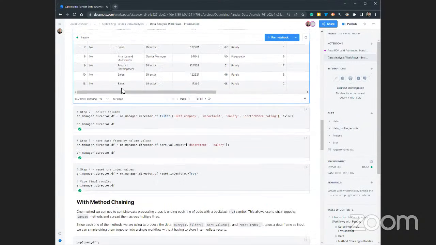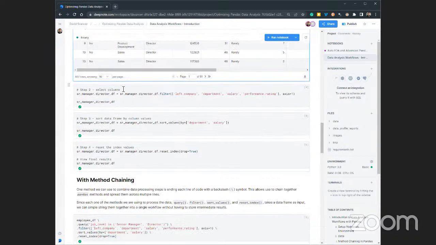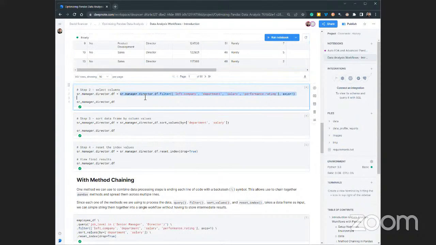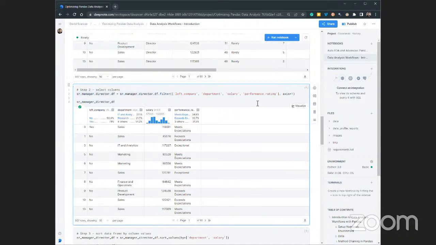Now, step 2 is we're going to have to do a filtering operation again, but this time on our columns instead of our rows. So for step 2, I can simply take what I have already created, my senior manager director DF, and then use the filter method and select the columns I'm interested in. So here I have a list of the columns that I would like to keep. And then I simply specify that the axis that I'm interested in subsetting is 1. So that stands for your columns there. So here I'm going to filter that out. And then we're going to see that we're going to update our results now. So that step 2 is executed here. So now I have all of these columns that I'm interested in.